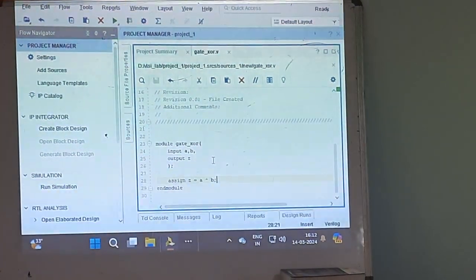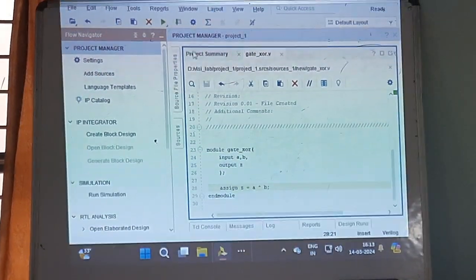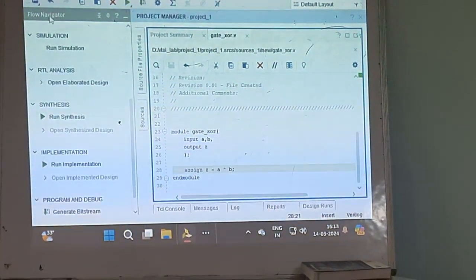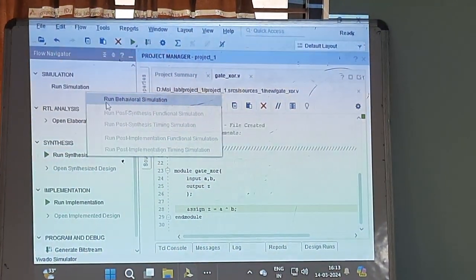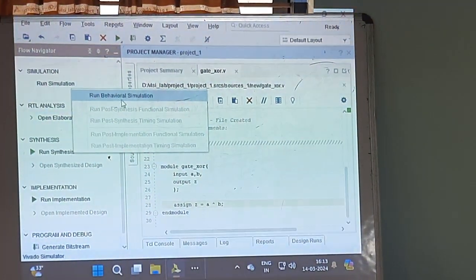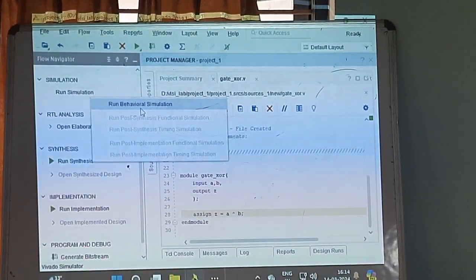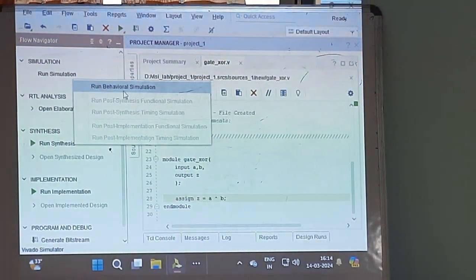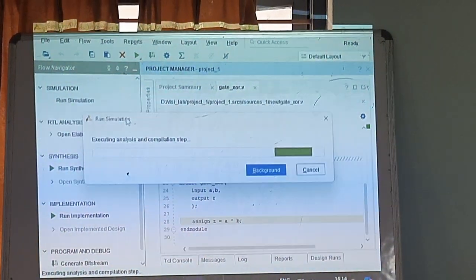Simulation. Go to simulation in the flow navigator window. See flow navigator window, simulation, run behavioral simulation. In flow navigator window, simulation, run behavioral simulation. Run behavioral simulation.